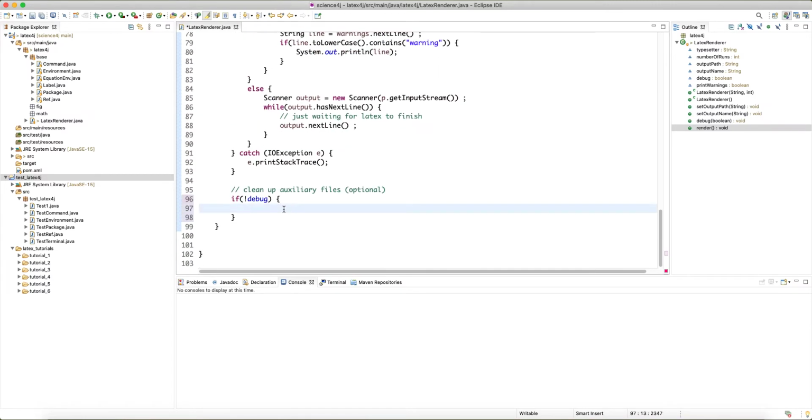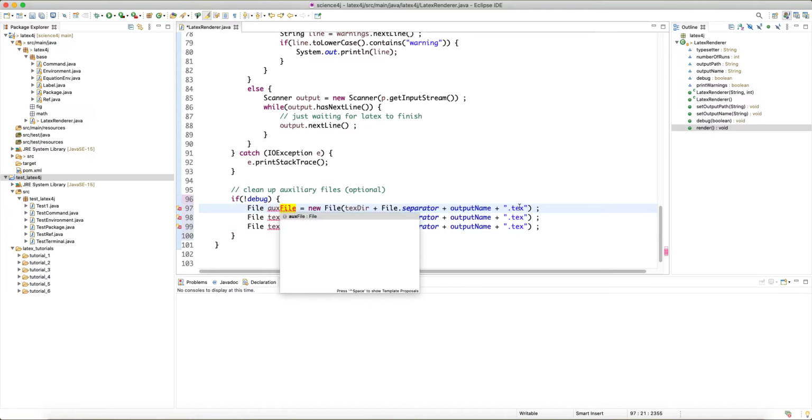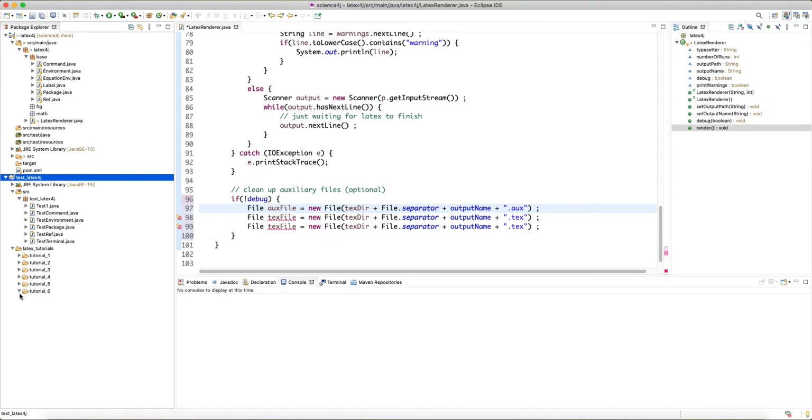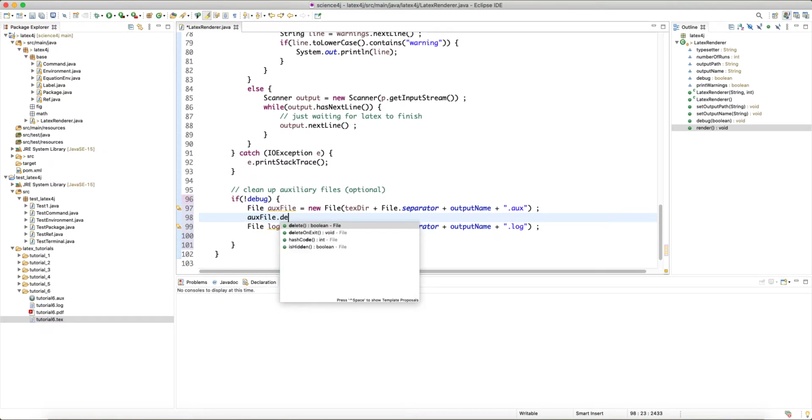basically create a file for the, so this is the auxiliary file, right? And it ends with the aux. The other one is the log file. We want to also clean it up. And finally, we want to also probably clean up the tex file itself, right? So when we create a file, we just say aux file delete on exit, for example, when the JVM terminates and the program successfully runs.